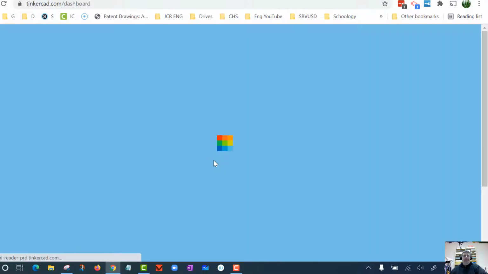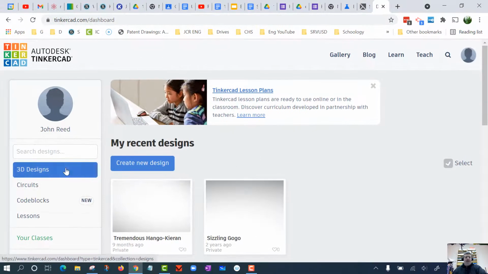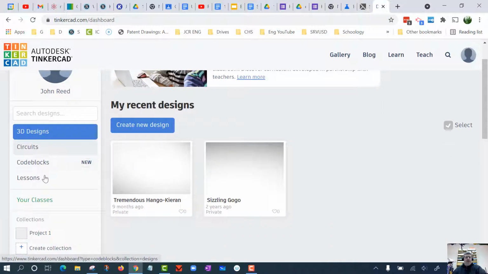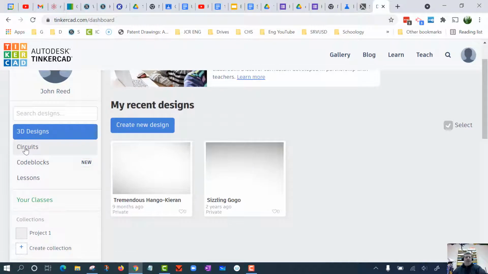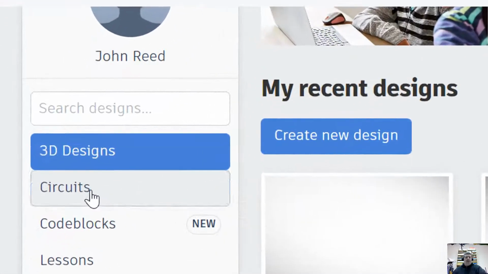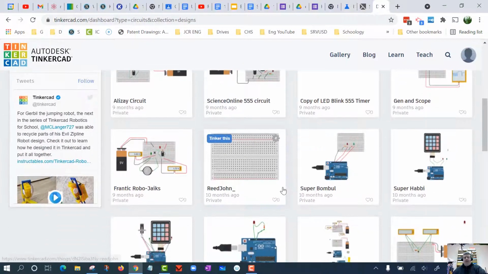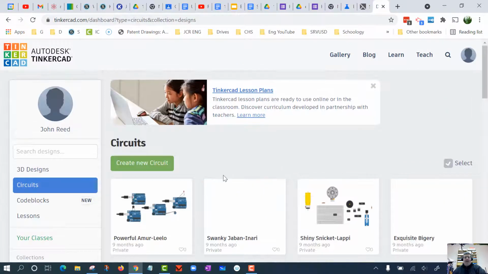You're going to get this nice environment where you can do a lot of things. You can do some simple CAD. There's all sorts of stuff in here that I haven't explored in depth. The one right here, circuit, I want to take a look at. You can see I've done quite a few circuits in the past, and I'm going to create a new circuit here, and I want to show you how to do that.